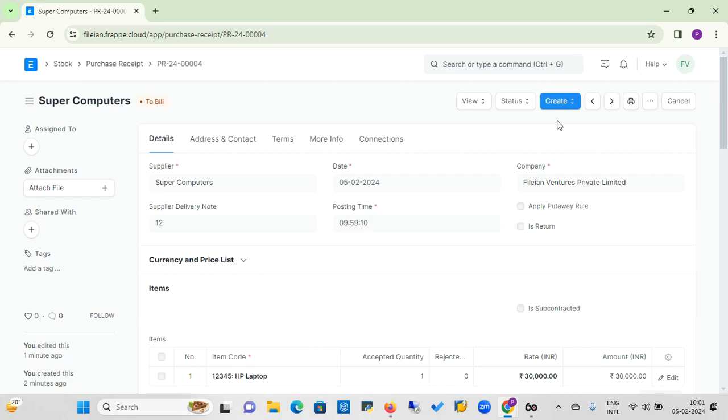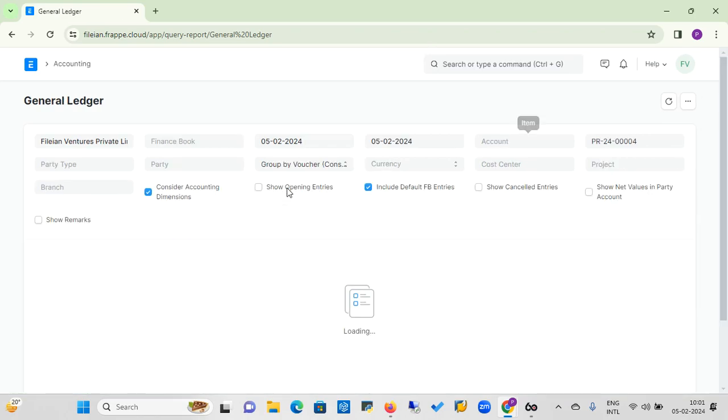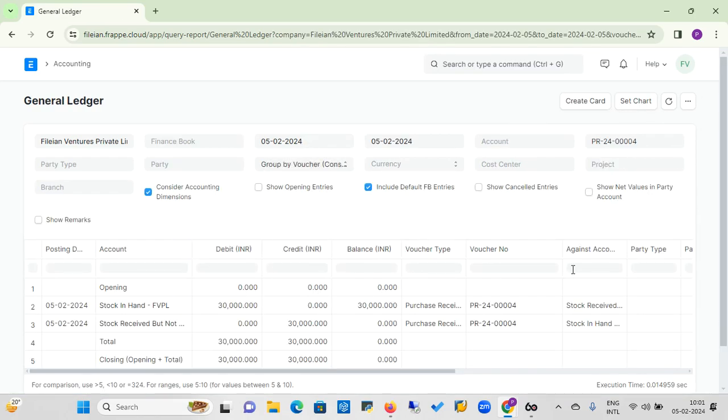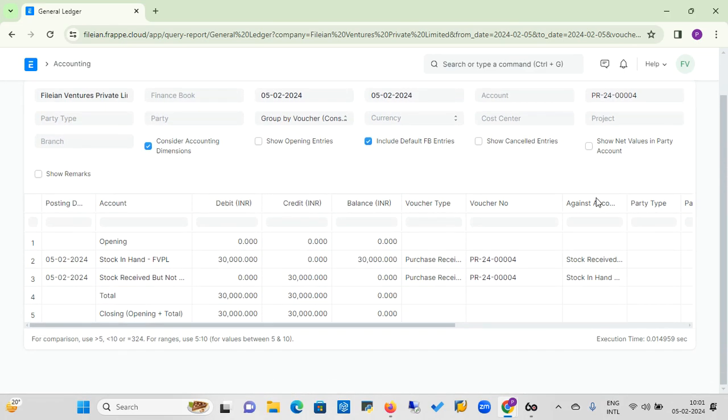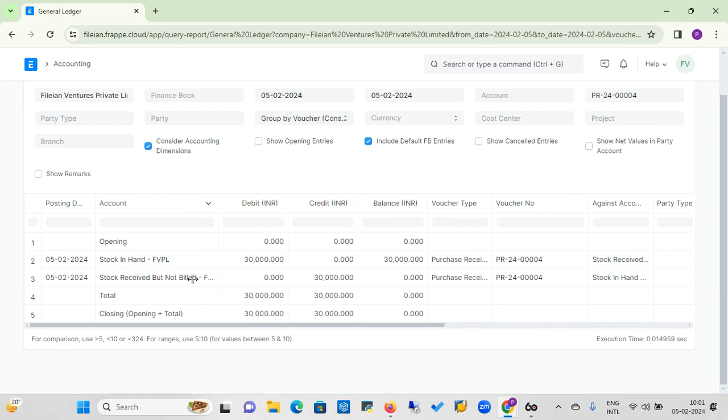Suppose now we are moving ahead: we have received the material, and we have generated the liability. How do we check that we generated the liability? For that, you need to go to the view drop down button and check the accounting ledger. Under the accounting ledger, you will see how we generated the liability for this particular item: our stock in hand account gets debited for 30,000 rupees, and stock received but not billed.